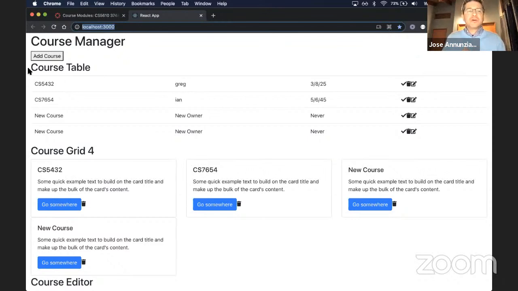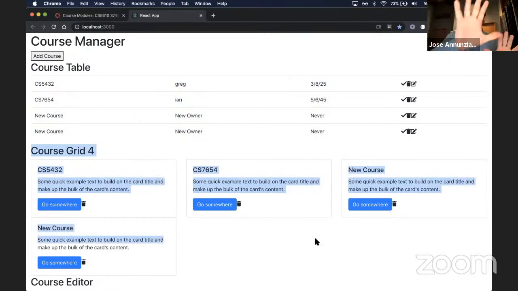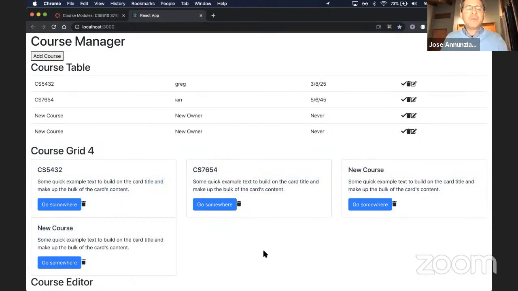Sometimes we're going to show the course table. Sometimes we're going to show the course grid, right? And so we're going to strategically put some content, remove it, and replace it with something else, as opposed to dumping the entire document and replacing it with a brand new document. So we're not going to do that anymore. We did that a couple of assignments ago.